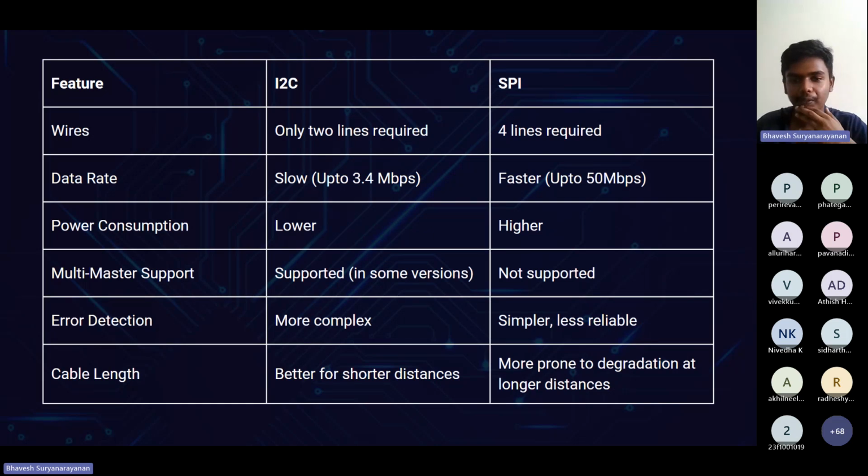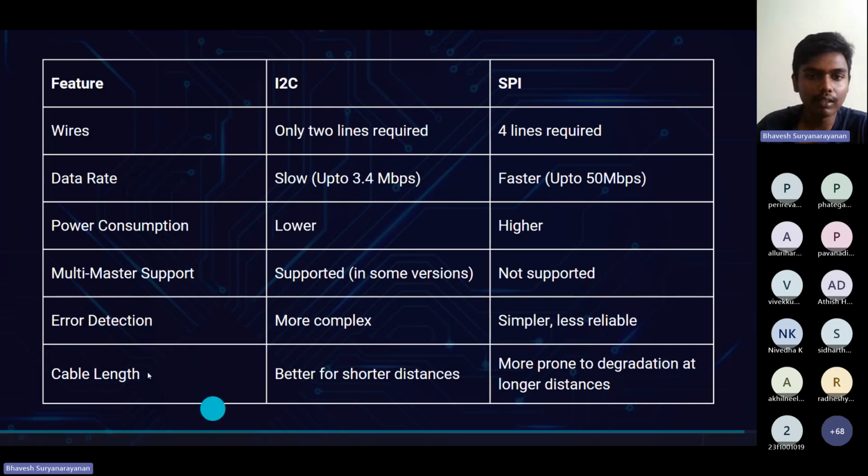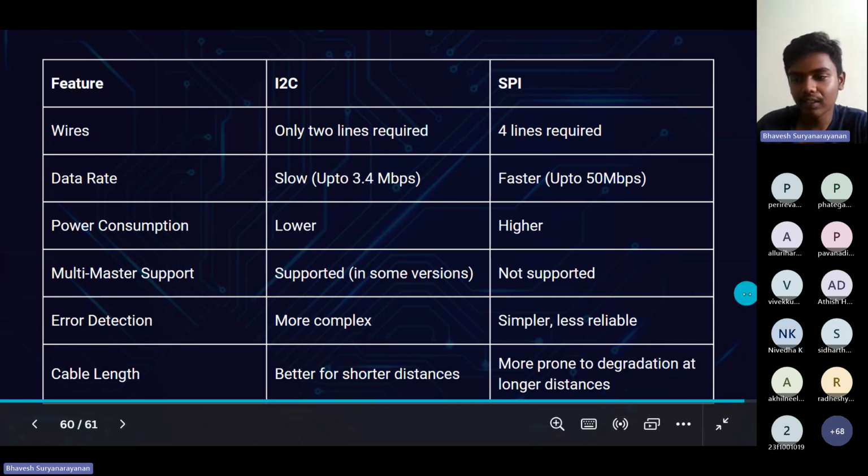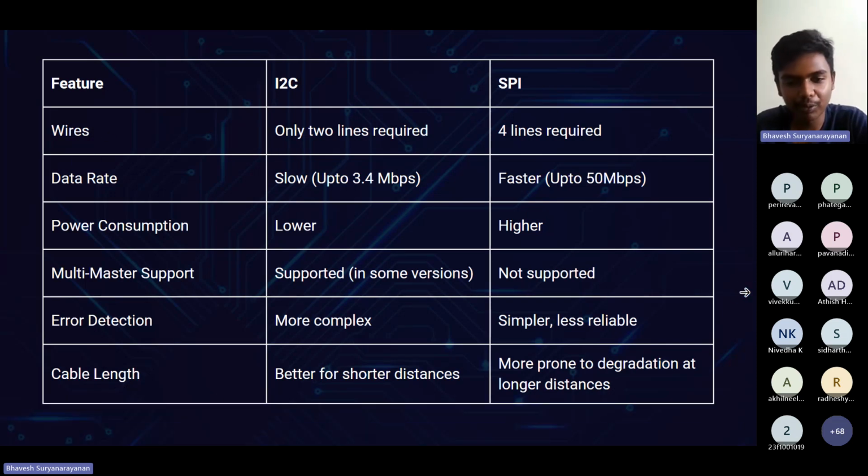So this is a brief comparison of the I2C and SPI communication protocols. You will need this to decide what kind of communication protocol you want to use in your project. You saw the OLED, right? We use I2C in that, but there are particular OLEDs which use SPI also. So it depends on your project which you want to choose.